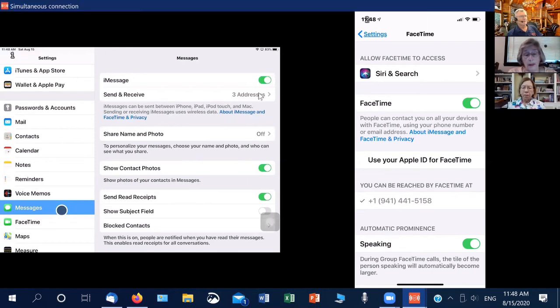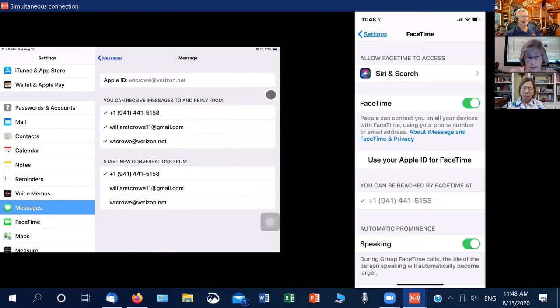Yeah. And I have an Apple ID, iCloud, like an email address, and then my home phone. It says you can receive messages to and from both of those things, and you can start conversations from both of those things. Correct. I have three. I don't ever remember putting in the iCloud, Apple ID information. Apparently it came on its own, right? Yes.